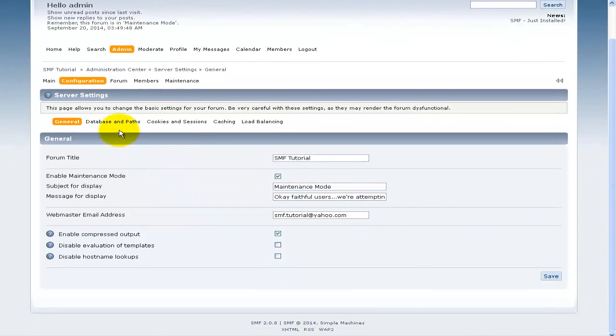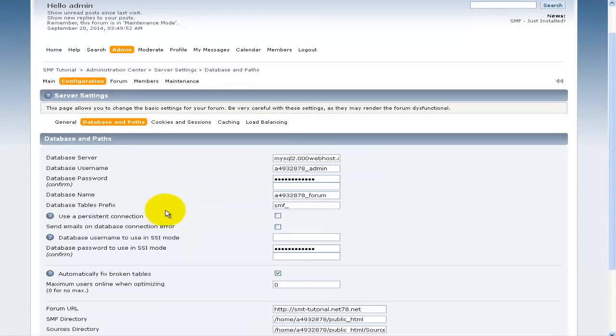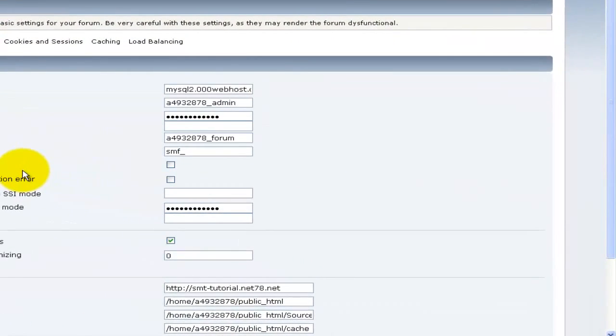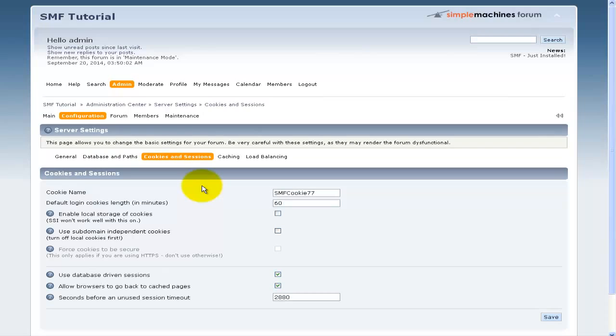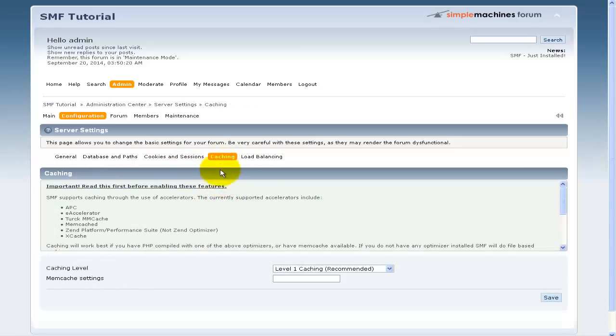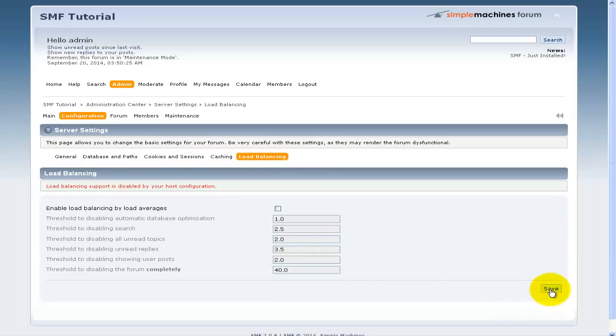Alright, so with the database and paths, this is something that we entered before when we were installing the Simple Machines forum. So do not change anything here unless you want to change your database and paths. For the cookies, I will leave everything as it is. All of these options come already preset, so you don't have to work around them unless you want something really special out of the Simple Machines forum. But for normal usage, I would just recommend that you leave everything as it is. For caching, make sure that you are on level 1, and for load balancing I will just leave it as it is. Once again, I'll hit save, and let's have a look at what this did.